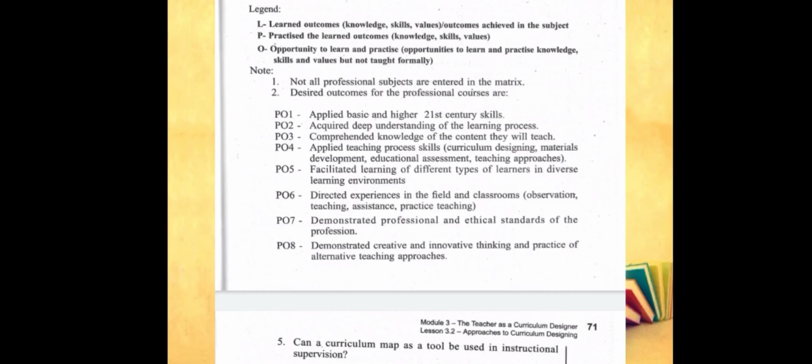PO6, directed experience in the field and classrooms, observation, teaching, assistance, and practice teaching. PO7, demonstrated professional and ethical standards of the profession. PO8, demonstrated creative and innovative thinking and practice of alternative teaching approaches.